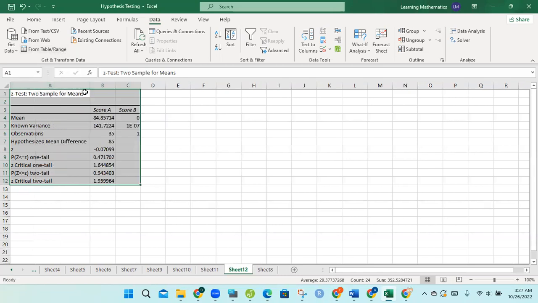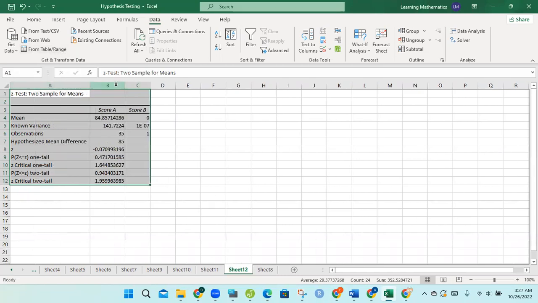And here's the output, giving us the sample mean. The sample mean is 84.857. All right, the sample mean of the score of the 35 students is 84.85, which is not very far from our hypothesized mean of 85. So that's why now we have a p-value, a one-tailed p-value of 0.47.